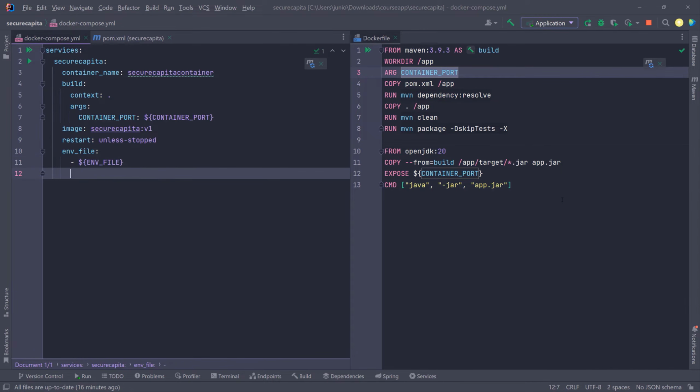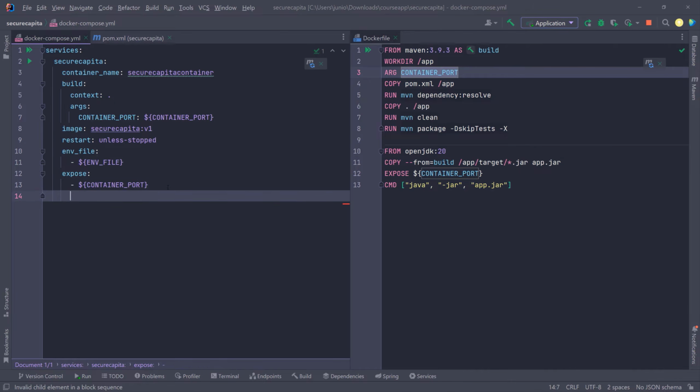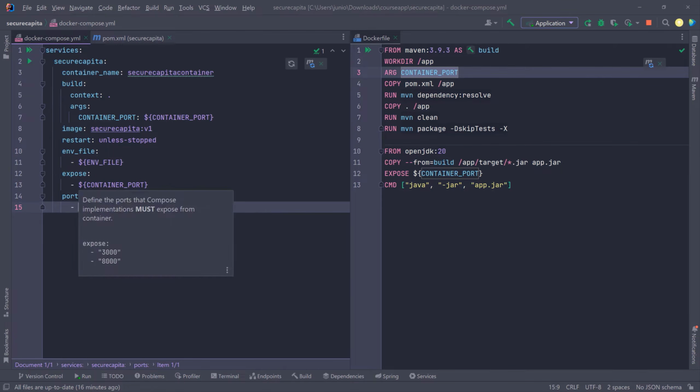And I'm going to go down, and then I'm going to go back and then say expose, because we want to expose the port. In this case, we're exposing that same container port. So I'm going to copy this and then paste it here. And you can see the dash in the beginning, which means it's an array in the YAML world, which means I can pass more than just one value. And then we're going to pass in the ports. So we're going to say ports, and this is also going to be the same thing. So I'm going to copy this container port, which is going to be inside of the container.